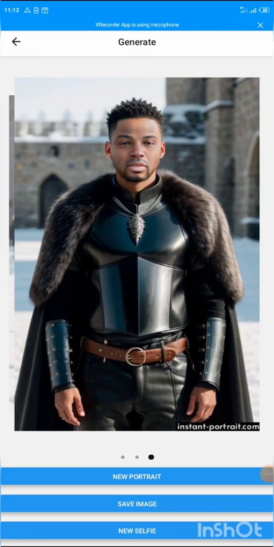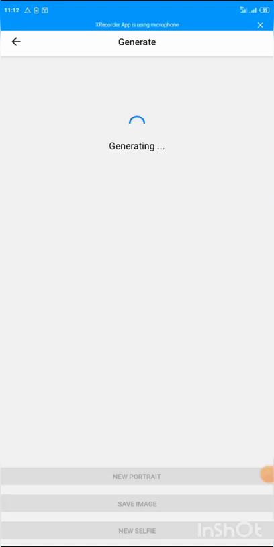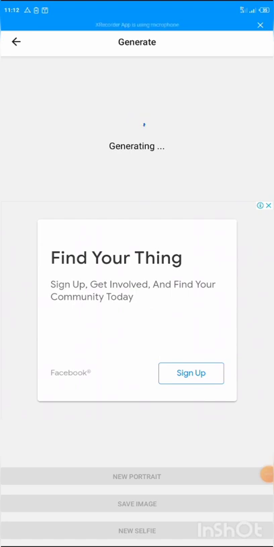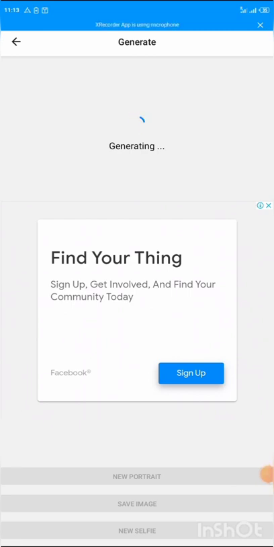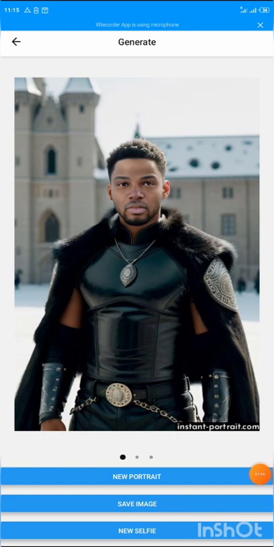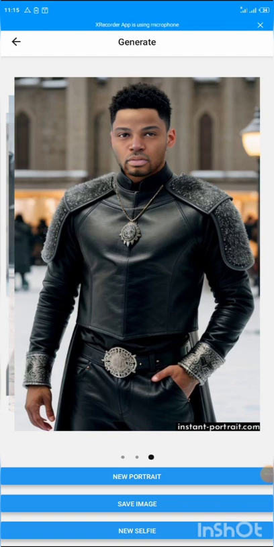Right. To generate more AI portraits of the same picture you upload, you can click on New Portrait. When you click on New Portrait, it generates other pictures using the very same picture that you uploaded earlier, and it generates in threes. So it's going to generate another three AI portraits. Let's just wait for that very quickly. And then it has generated more pictures. If it still continues, it's still going to generate more and more pictures.